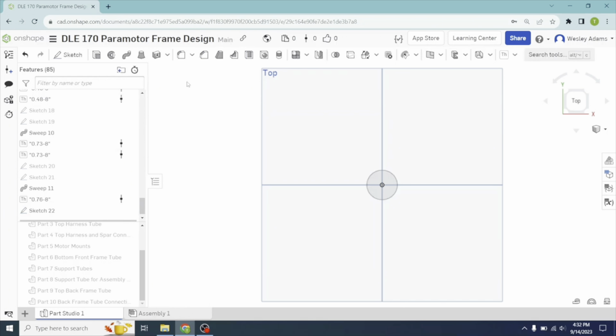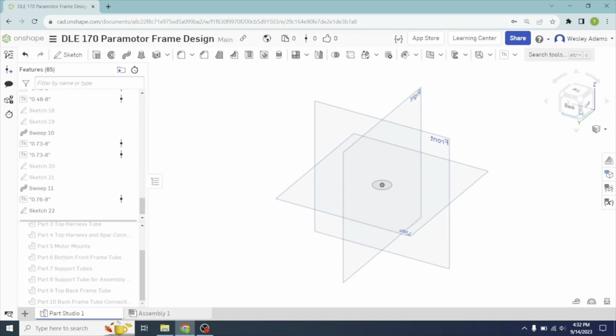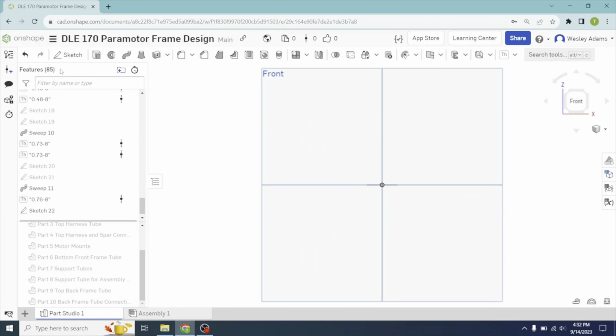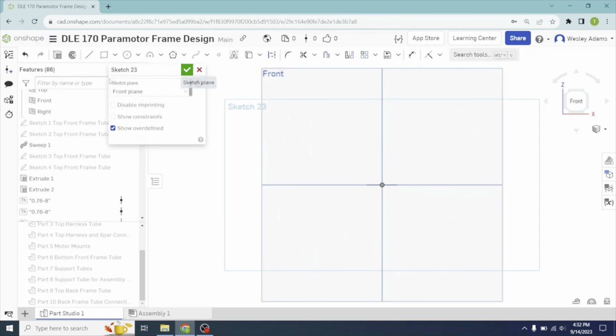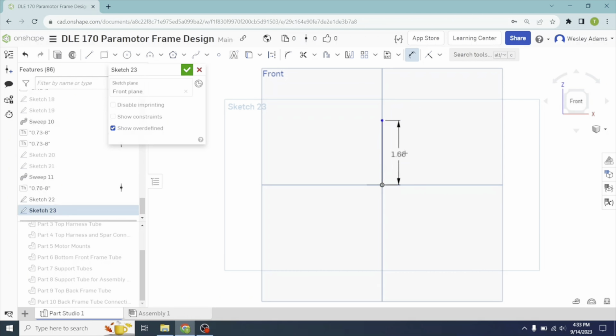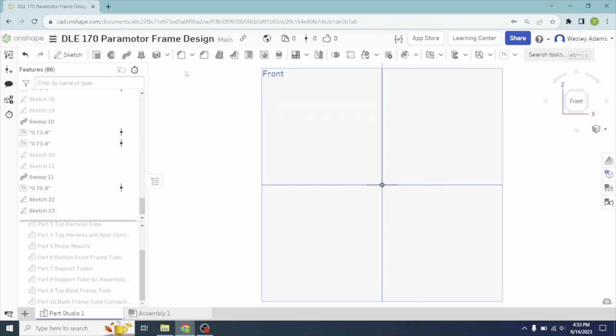Let's close that out. Let's go left click on the dimension tool, left click front plane, left click sketch, left click front plane, left click line tool, hover over the center, left click, draw that out, left click again, come up, select the dimension tool, that deactivates the second line, hover over that line, left click, draw that out, 18 inches. Let's close that sketch out.